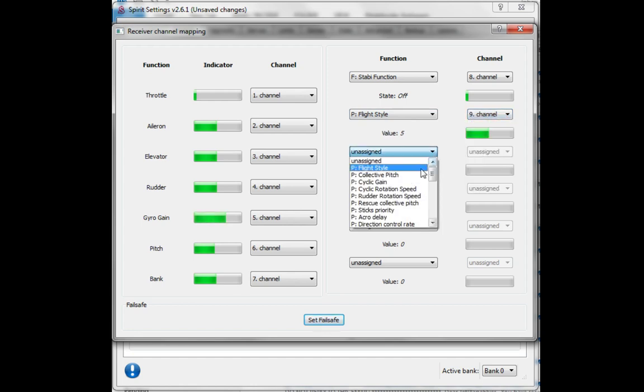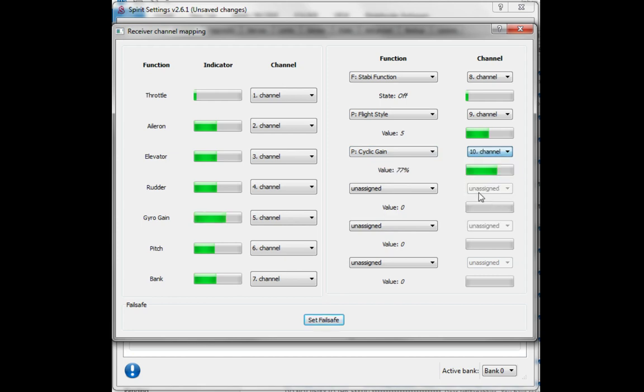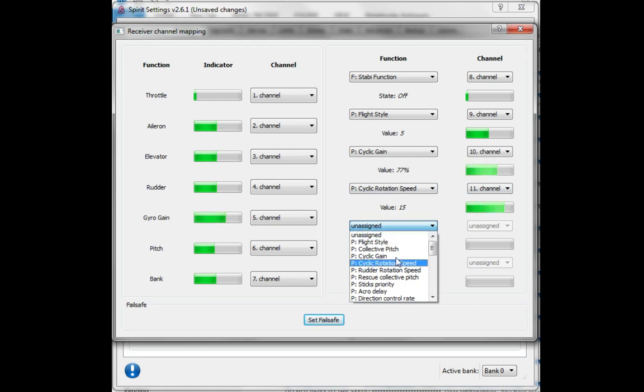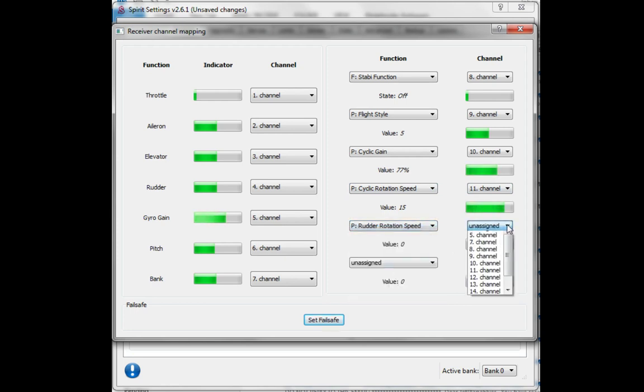I could assign cyclic gain. I'll put that on channel 10. Assign cyclic rotation speed, channel 11. Rudder rotation speed, channel 12. So now I've got those all mapped to channels.